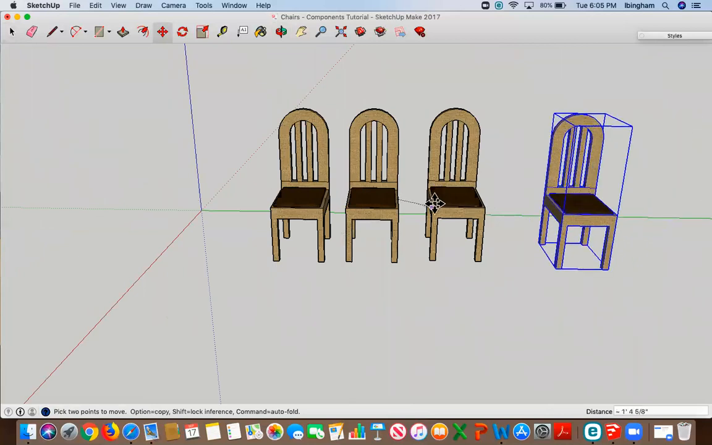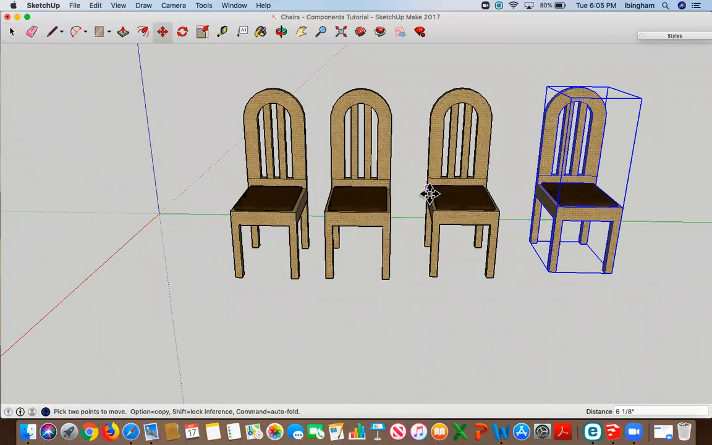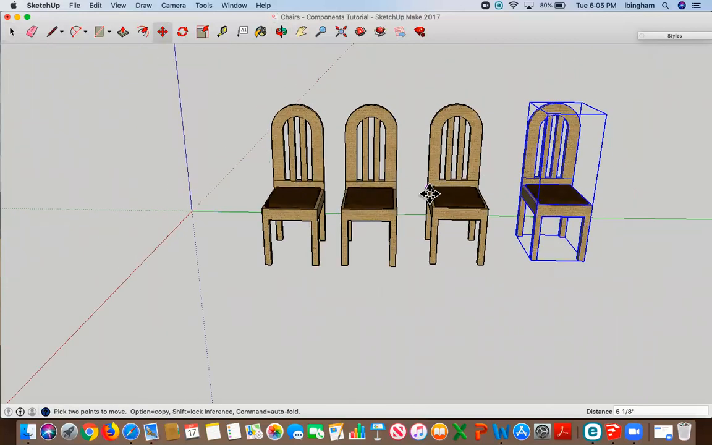What I want to do now is build a table for my chairs to go around. I want you to use the same techniques that you used when you built your chairs a few weeks ago. And how we did that was we actually created a big box. We created a big 3-dimensional box and we cut into the box to get the chair.